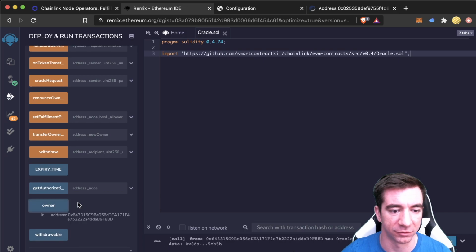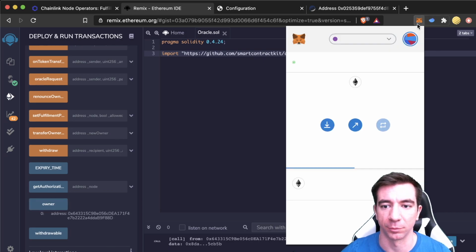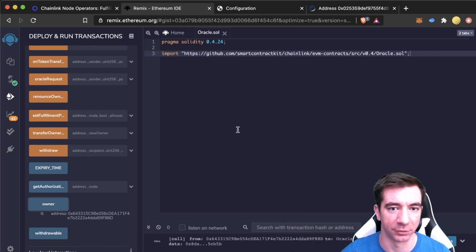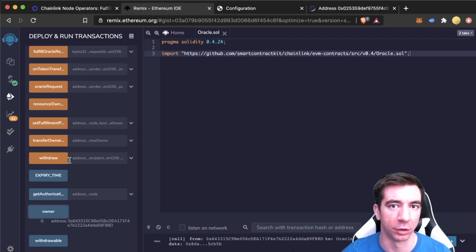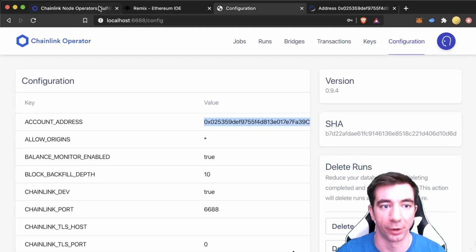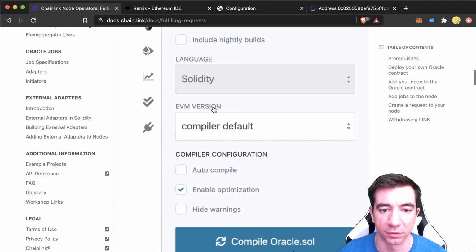Oracle contract address. It's got a whole bunch of stuff here, and we can see the owner of it is who just deployed it. So the owner of it is me. And there's a whole bunch of only owner functions that can be called in here. So again, we're going to literally keep going through the documentation here.